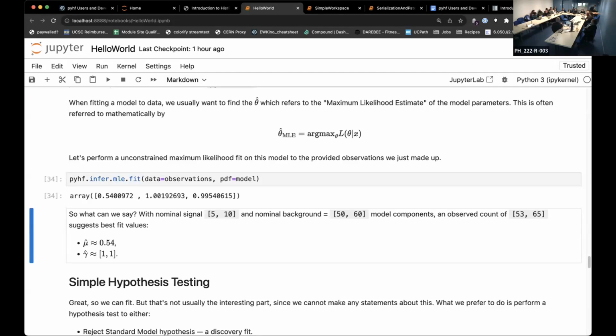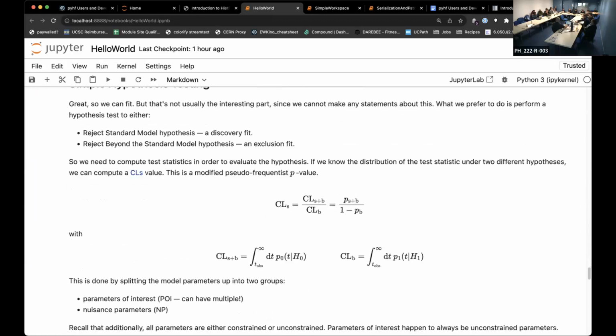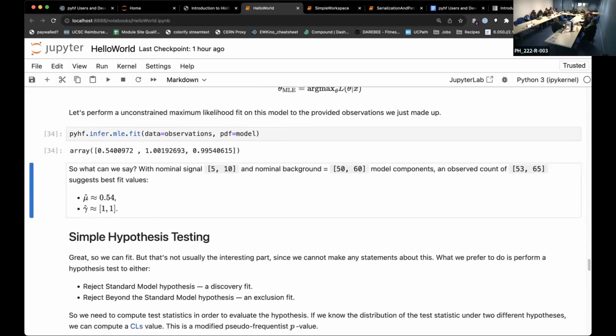So what you can see here, this output gives you three values. The output of a fitting procedure gives you the values of the parameters that maximize the log likelihood that you're seeing here. So in this case, we can read this out. We get mu hat is about 0.54 and gamma hat is about 1. So that means approximately the value of mu that maximizes this is 0.54. And the shape systematic, we don't really need to change at all. Those can be at their default values of 1. And that's it. That's all we have to do, and we've done statistical inference in particle physics with this model.